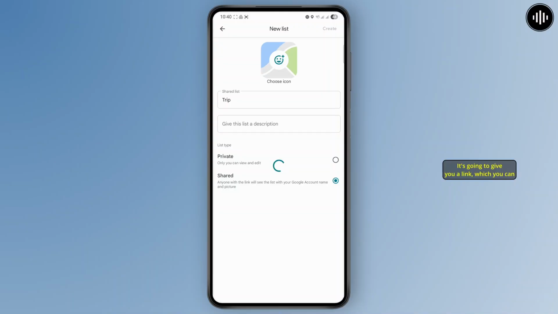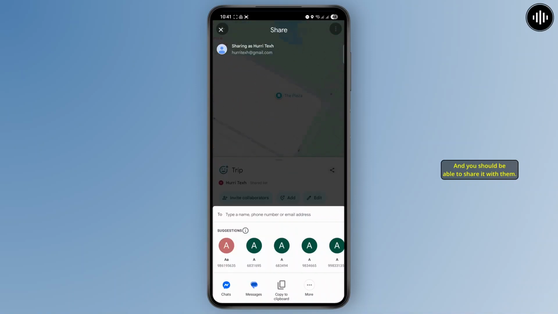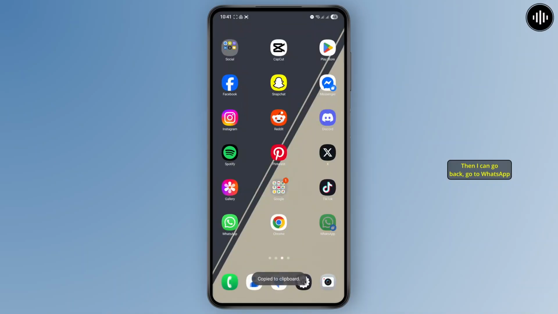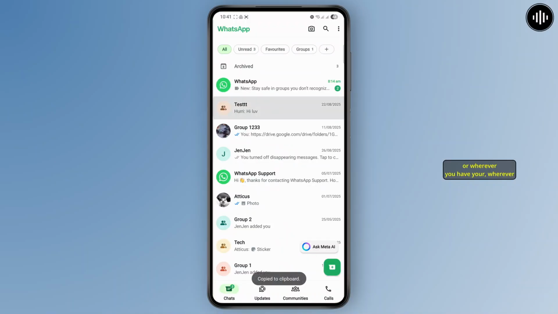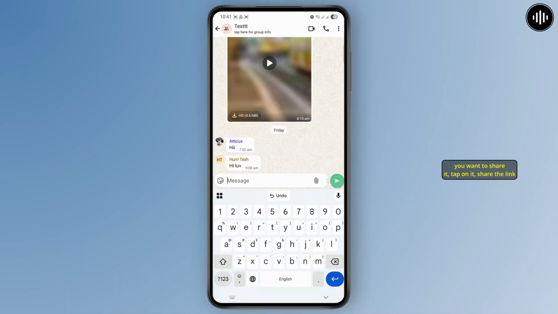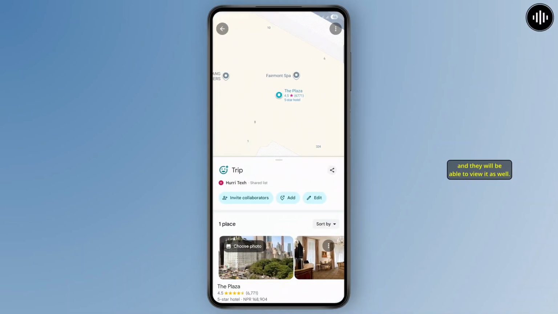And if you want to share this with your friends, tap on share and then click on create. It's going to give you a link which you can share with your friends and you should be able to share it with them. So I can just go ahead and copy to clipboard, and then I can go back, go to WhatsApp or wherever you want to share it, tap on it, share the link, and they will be able to view it as well.